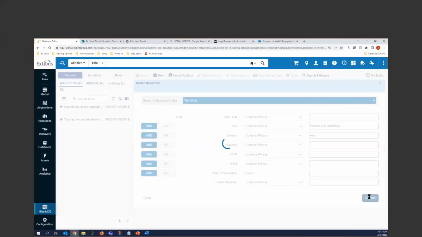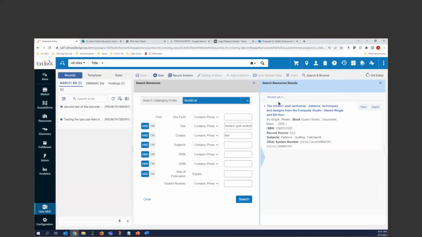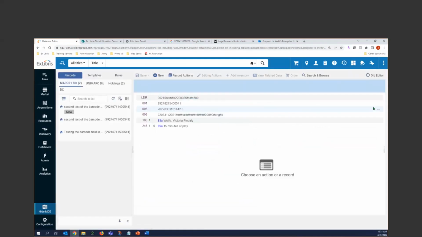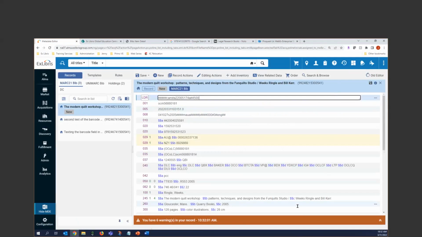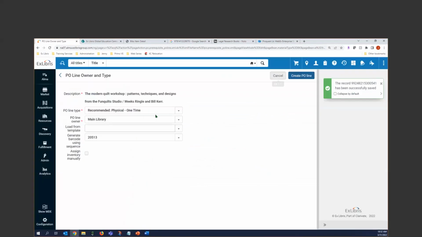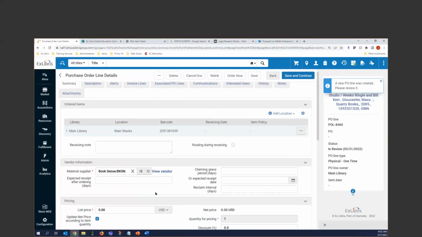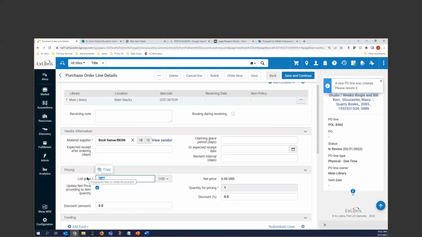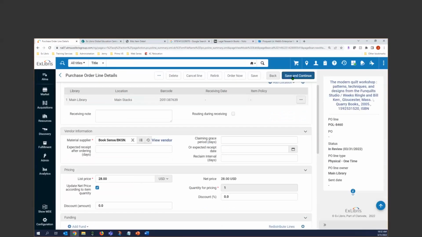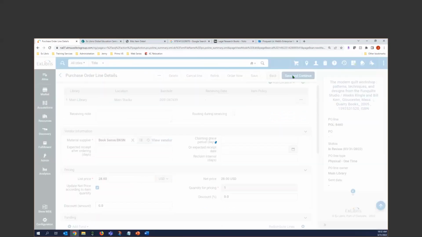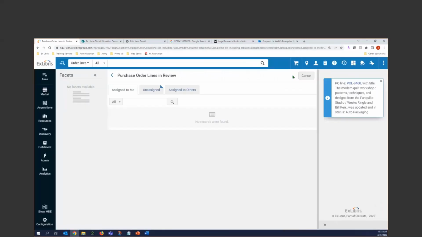So I go search for my bib. I find it out in my external system. I click import. Here it is. I click order. Physical, one-time, main library, book, sense. Create PO line. The only thing I need to do is a price. Done. That was pretty quick.